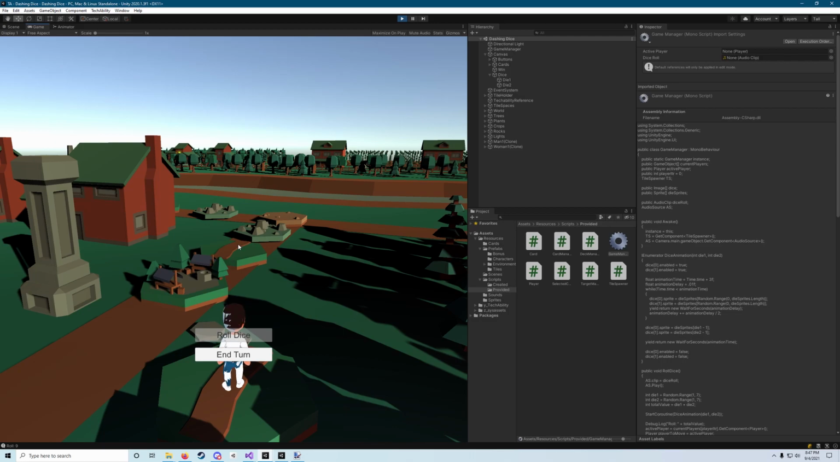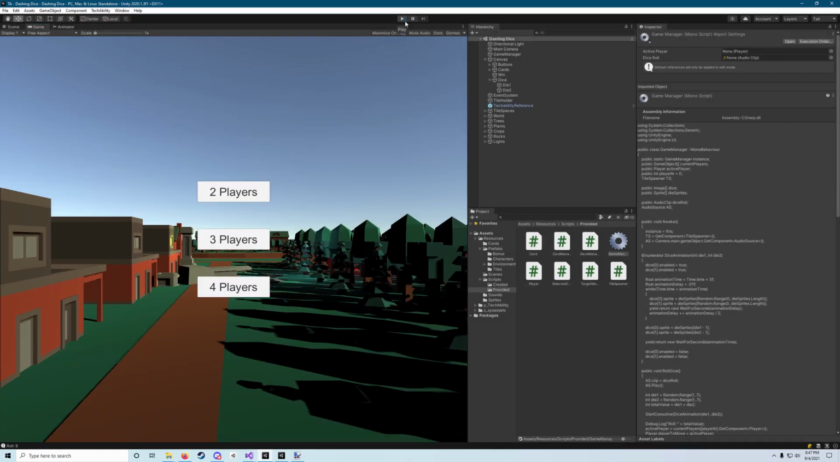So that's it for week 3, apart from our bonus steps. So yeah, go ahead and save your project. And we're nearing the end of our board game.